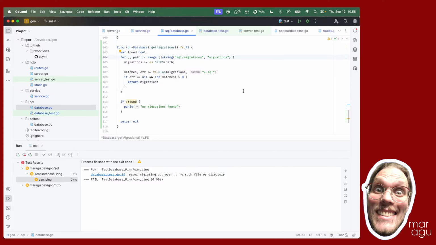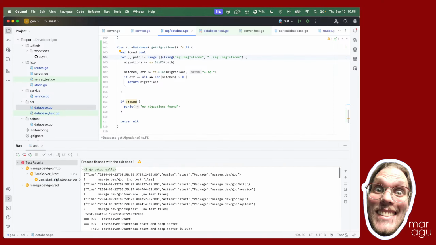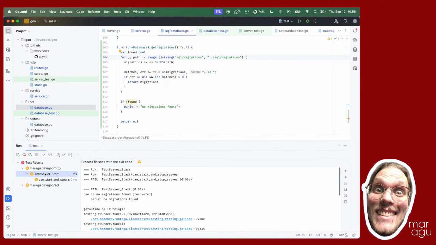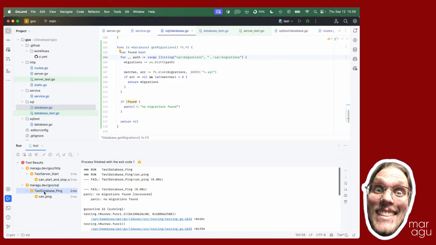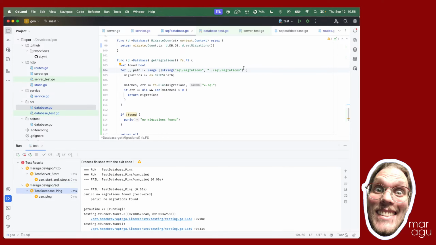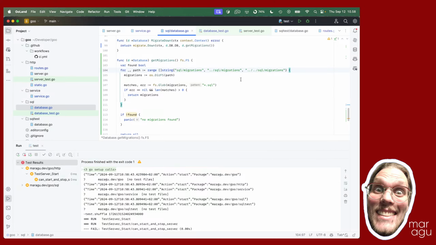Can we do dots here? SQL migrations, something like that? I cannot. No migrations found. Okay. No migrations found. What other paths can we try? Yeah, sure. Nope. What about just migrations? Nope.